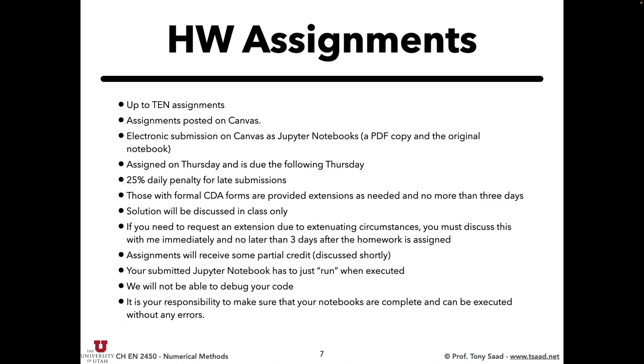We found over the years that sometimes I used to do 12 days for homework, sometimes 10 days. Didn't matter because I know you will work on your assignment in the last 2 days. So 7 days seems to be a reasonable time to give you a weekend between the assignment and the due date. There's a 25% daily penalty for late submissions, unless you coordinate with me sooner.